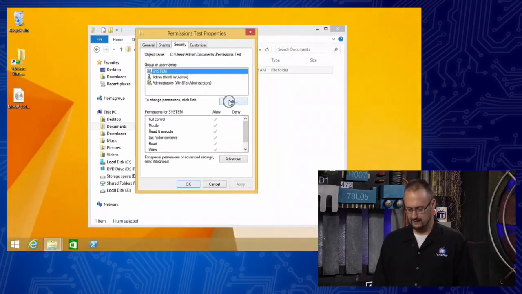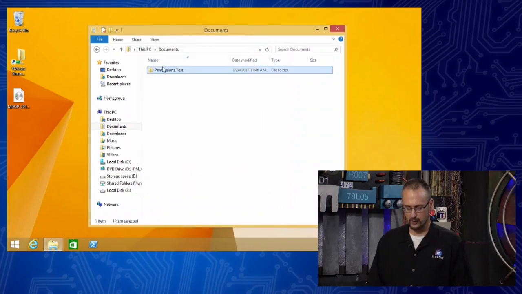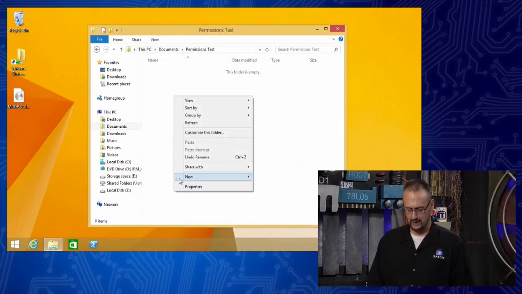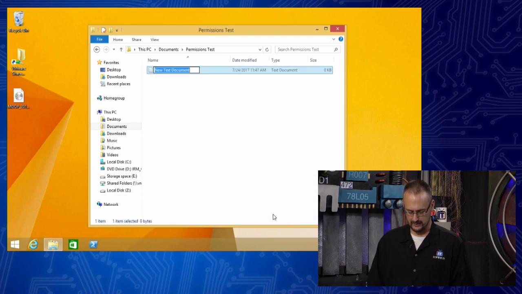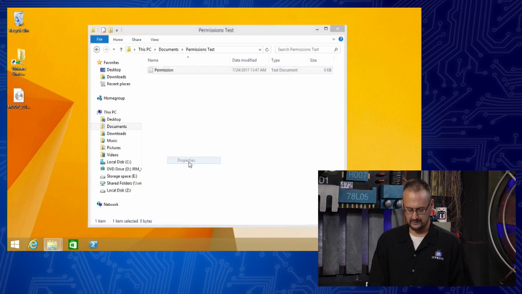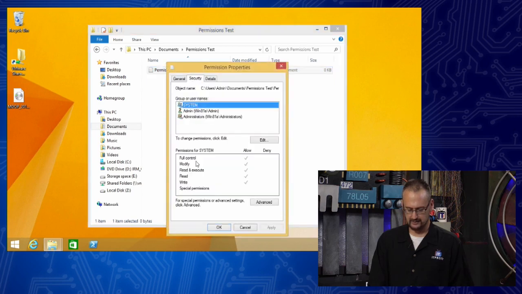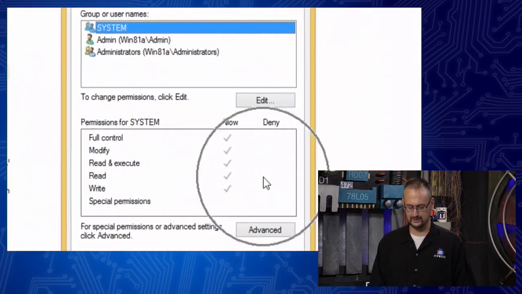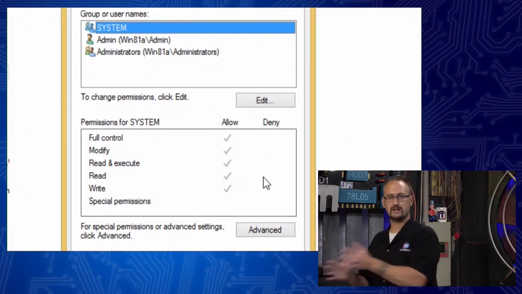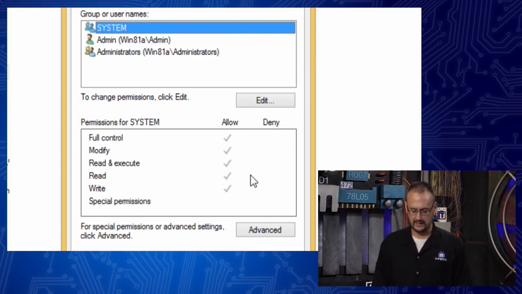All right, and if I get into this folder, and let's say I right click and create a new file, and I'll try to call it something that's English, permission, and I right click and choose properties and go to the security tab again. What's going on here? I already have permissions and I haven't set any permissions. Again, notice how it's propagating, it's inheriting down. And I can see that these are kind of light gray.